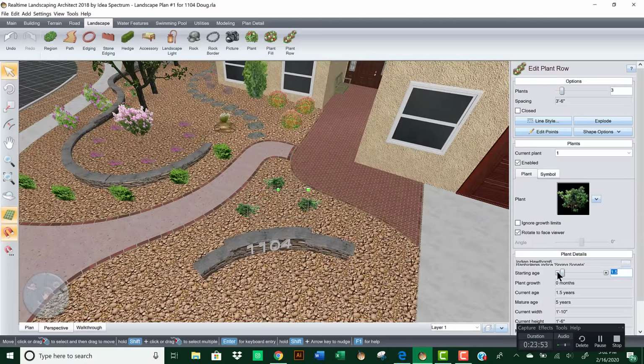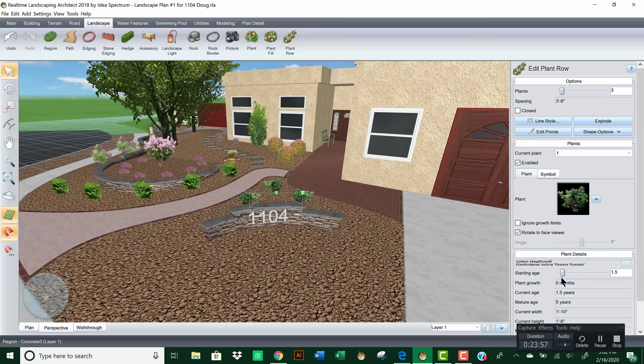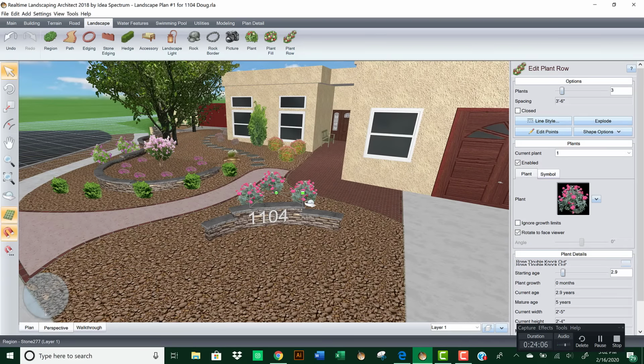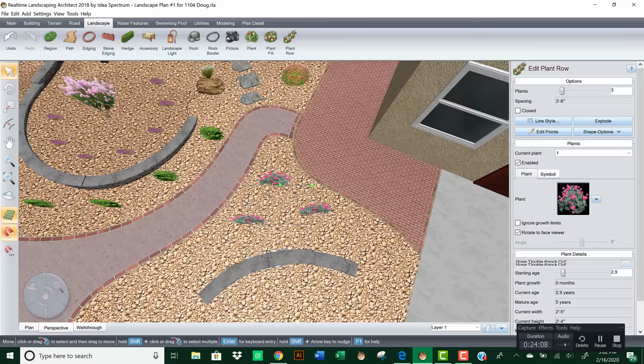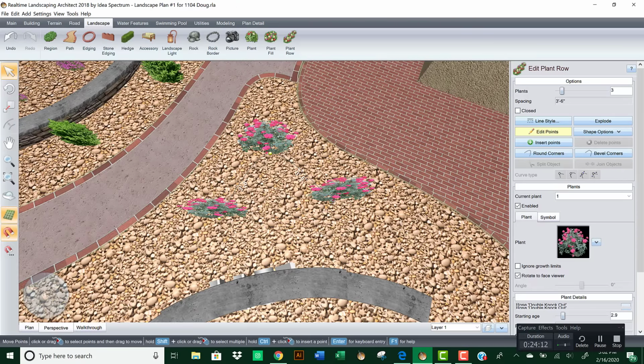They need to be smaller though. Hang on, we might want something a little larger in all reality. Let's do, oh, perfect. We can do some knockout roses. And that way, what I want to do is edit these points and actually drag some of these out a little further.